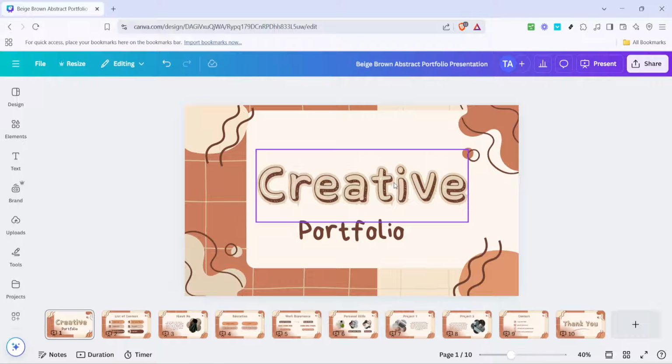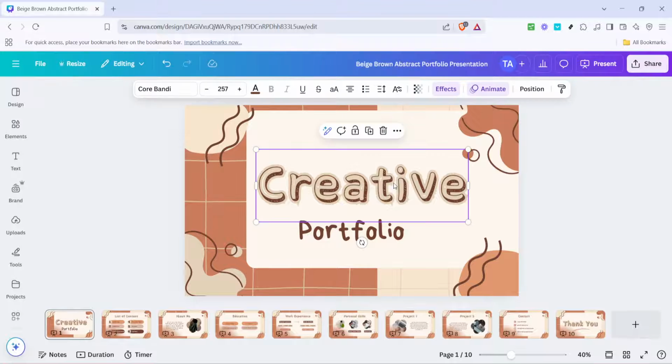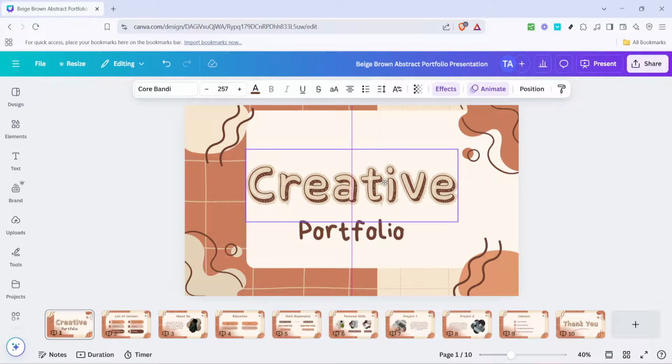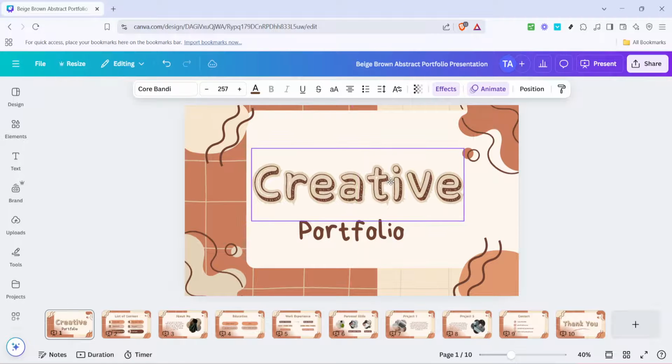With your design open, click directly on the text box that you want to move. You'll know it's selected when you see a bounding box appear around the text, along with several small circles or handles at the corners and midpoints of the box. These handles are indicators that you can resize the text box if needed, but for now we're focusing strictly on moving it.